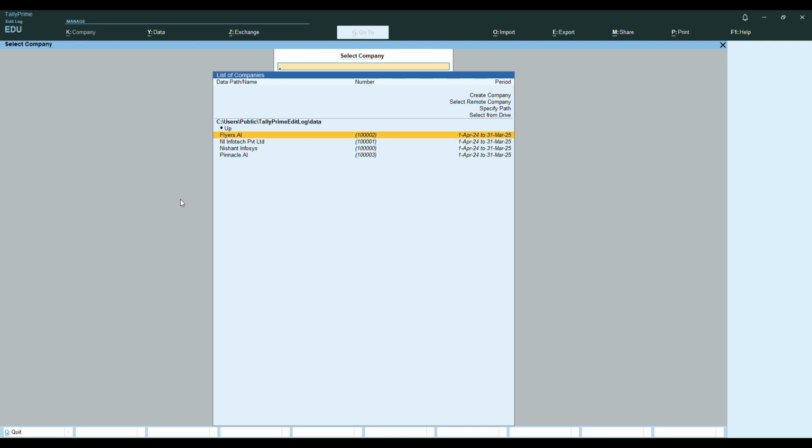However, you will see some companies already created in my case, namely Flyers.ai, NI Infotech Private Limited, Nishant Infosys and Pinnacle AI. Please note that these will not be available on your system as you have not yet created any company. So the first step here is to create a company.